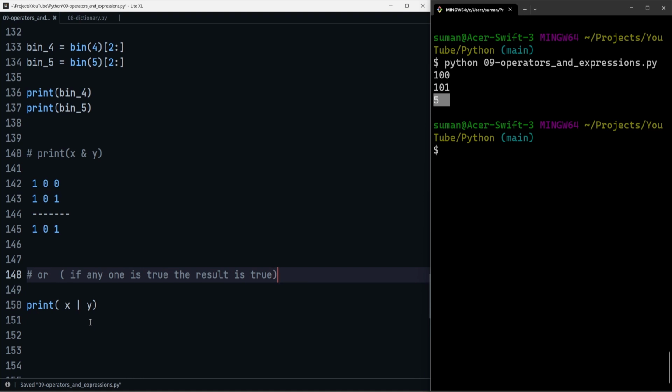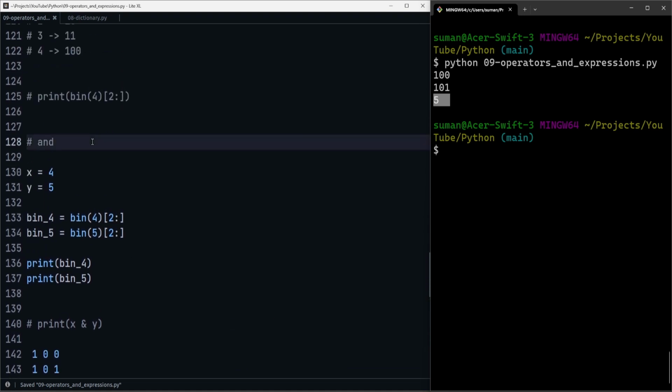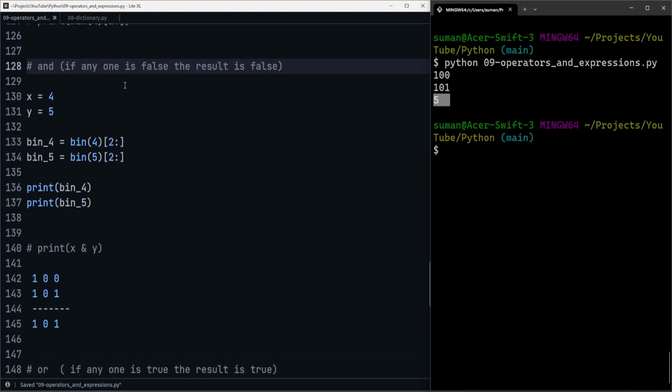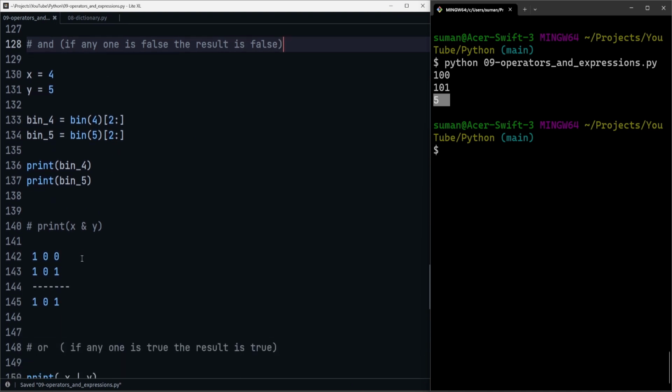And here, if any one is false, the result is false. So that is how AND and OR work.